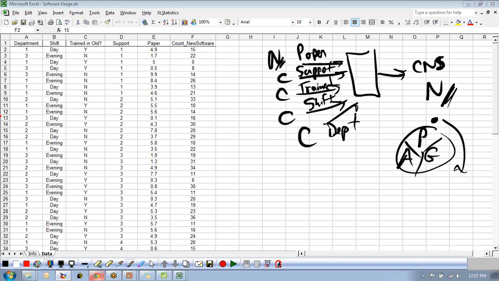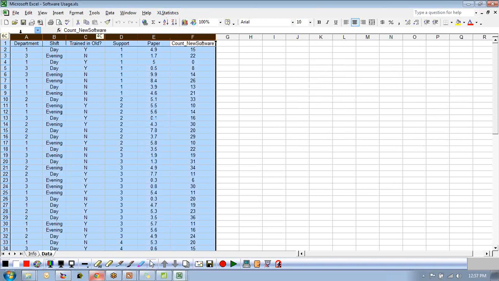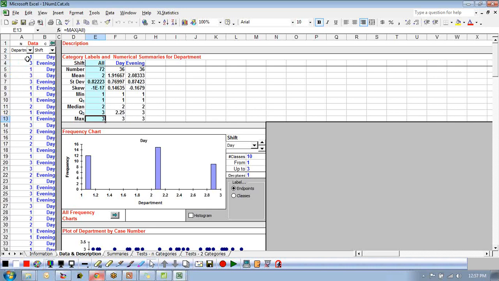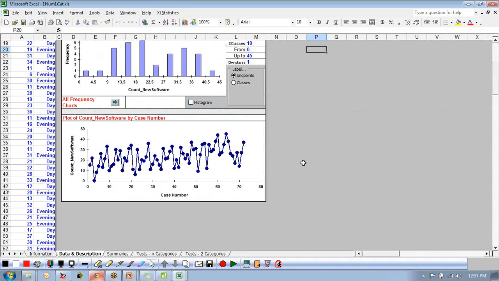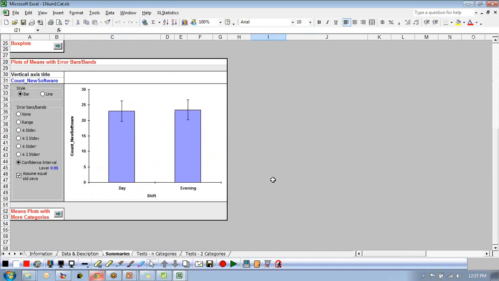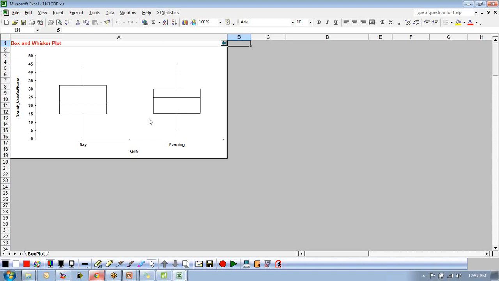All right, so let's take a look at how we might handle that or how we might proceed through that by using Excel Stats. Now, the nice thing about Excel Stats is you can do it all kind of quickly and at once. Put the count of the new software over there. And let's see if shift makes a difference. So if we look at it pretty quickly, let's take a look at the plots to see if they're different or the same. Well, I'm not seeing very much.